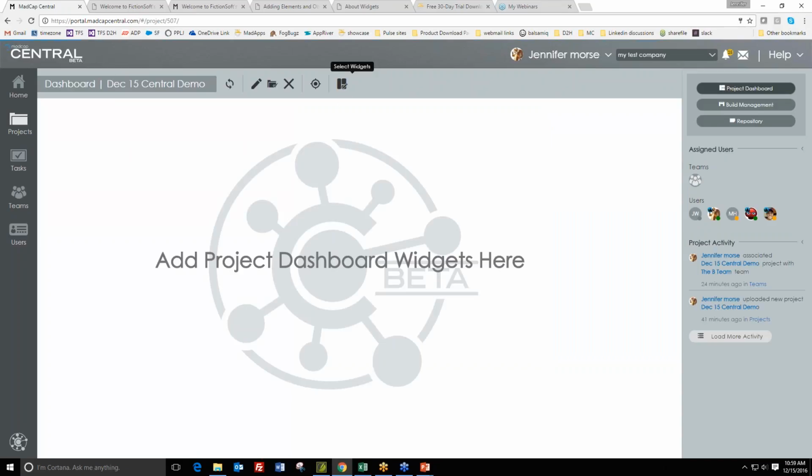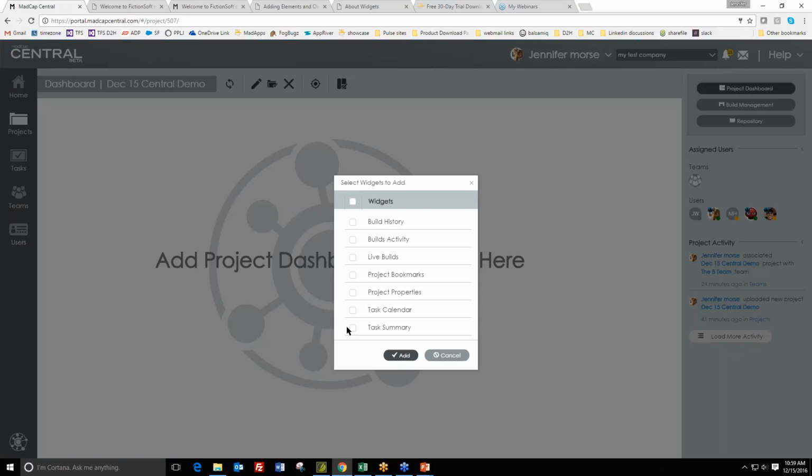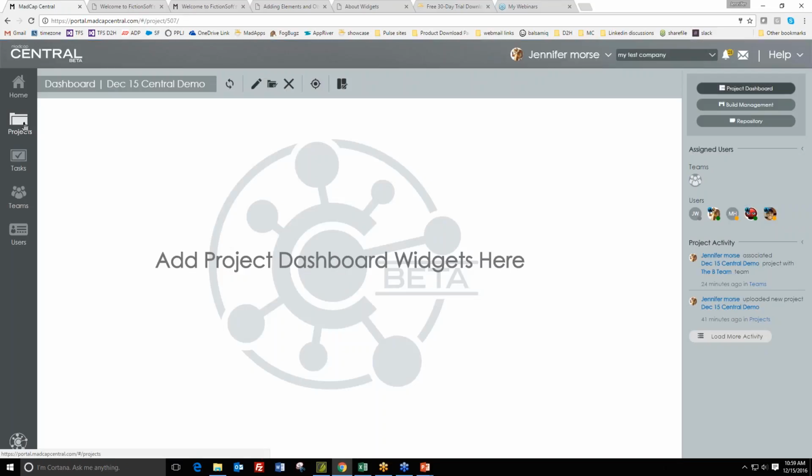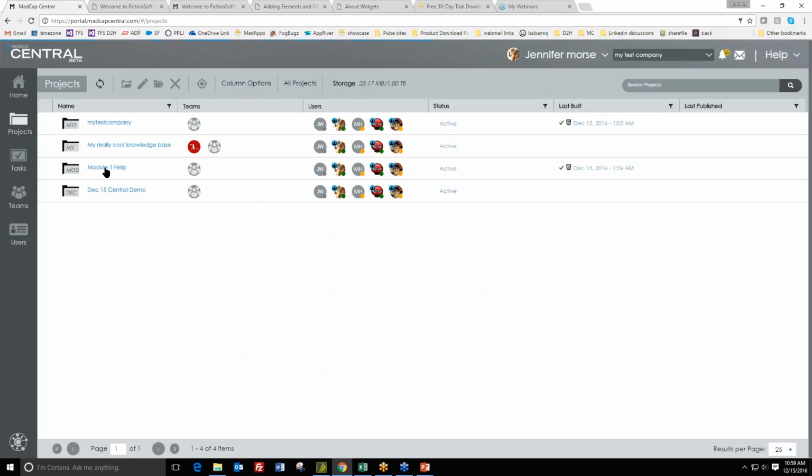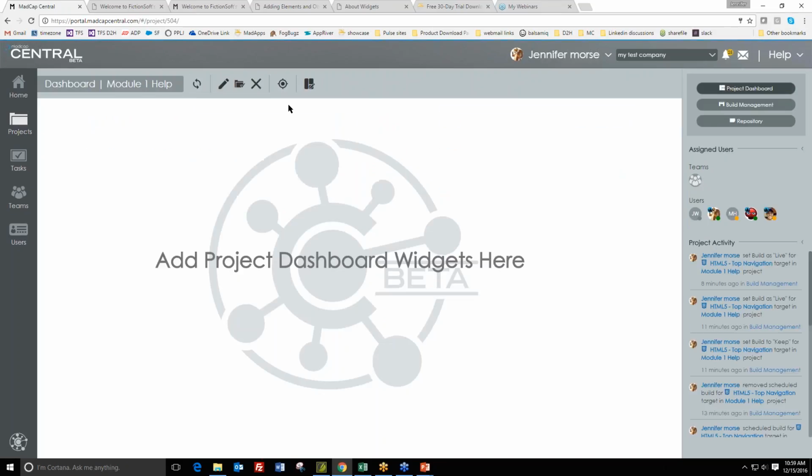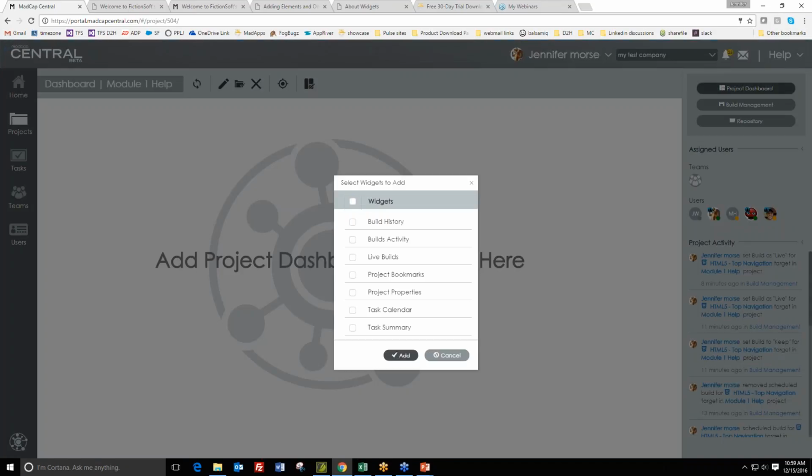We can customize the dashboards. So if I want to take a look at all of the tasks, this isn't a good example because I don't think I have anything built. Let me go back and choose that module 1 where I know I've got some stuff built. When we add a widget for the project, what's nice is that it already filters itself for that particular project. So maybe I want to take a look at all of the live builds for this project.